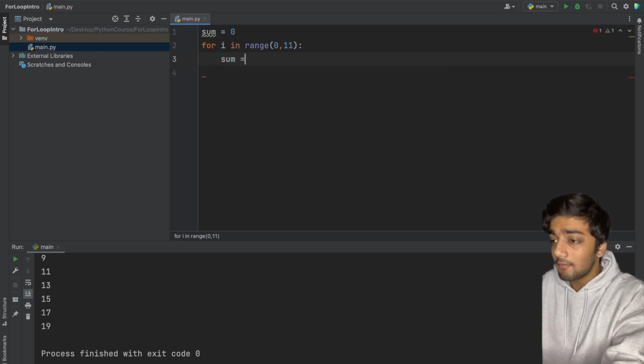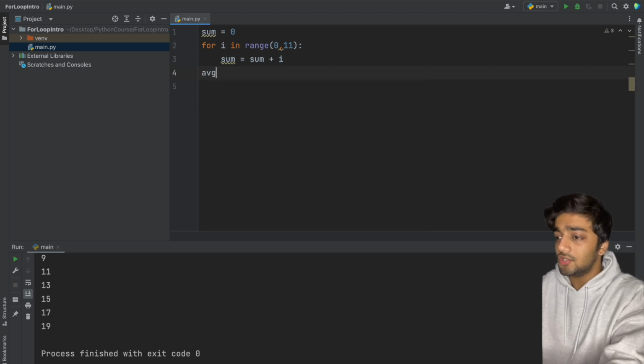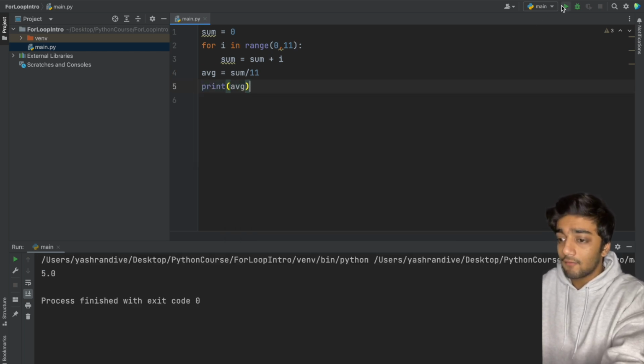Then we'll write sum equals sum plus i in the body of the loop, and we don't need an update statement because the range function takes care of that for us with a step of 1 as a default. So we'll just let it be that way, and then simply write avg equals sum divided by the numbers that we have. In this case, we have 11 numbers. So if we print out the average, we should get 5, and that's exactly what we get.